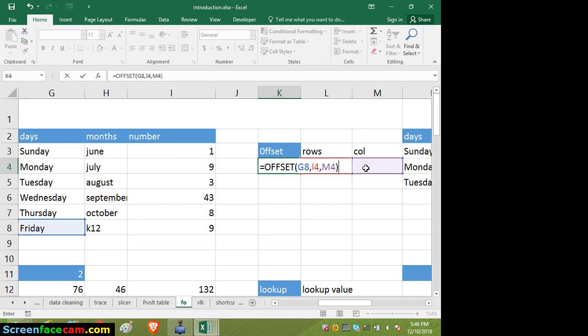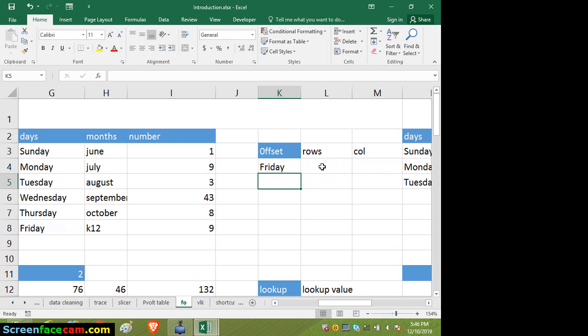Then I press enter. It will give me Friday. Why? Because here under rows, there is nothing. Consider it to be 0. Where there is column, there is nothing, 0. So it will return the same Friday. You understand that part? Do we understand that part before I move?